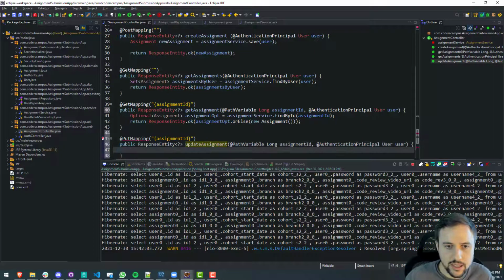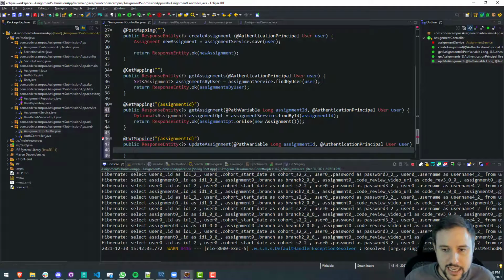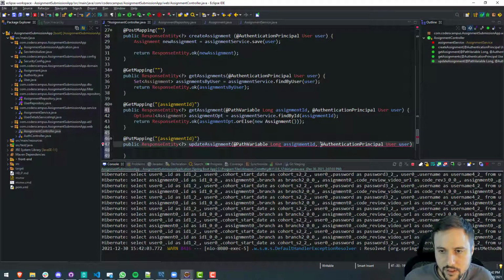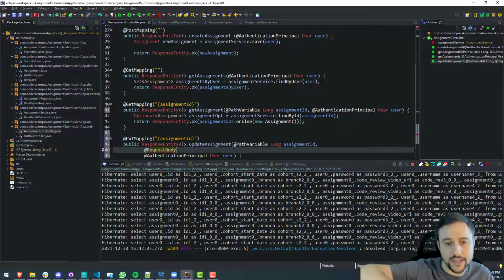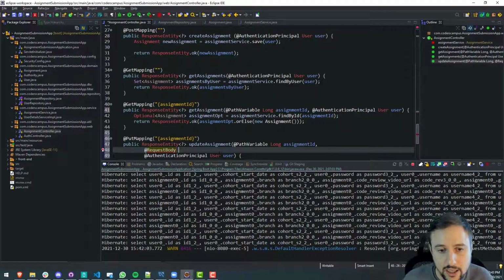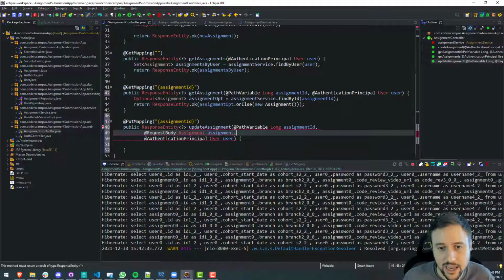And like so. So we essentially need to update with the data that we're getting from the front end. So the data that we're getting from the front end is what? We are getting the request body. Because remember that in the put request, we're sending a request body, which should be a representation of the assignment domain object, right? So the request body is the assignment.